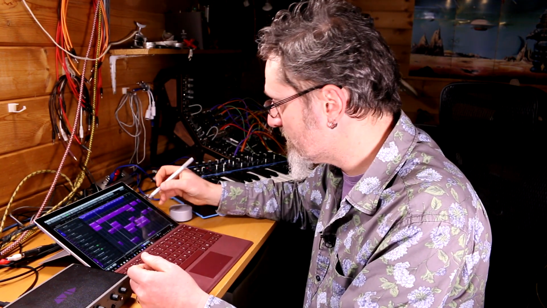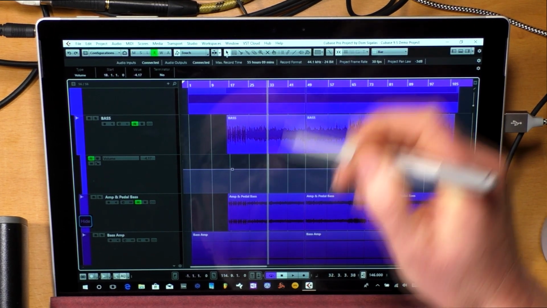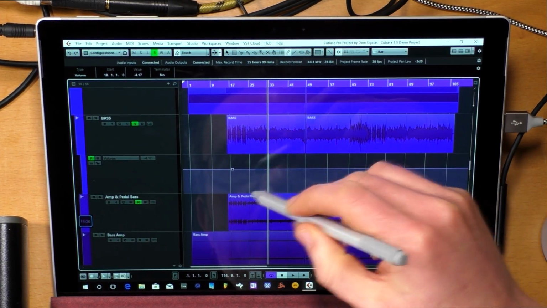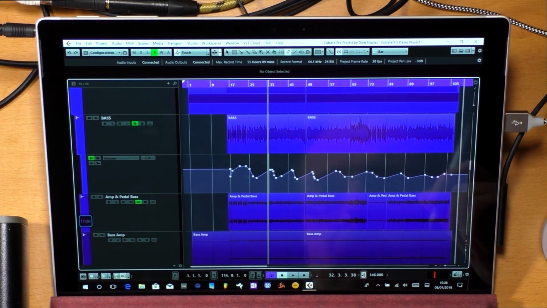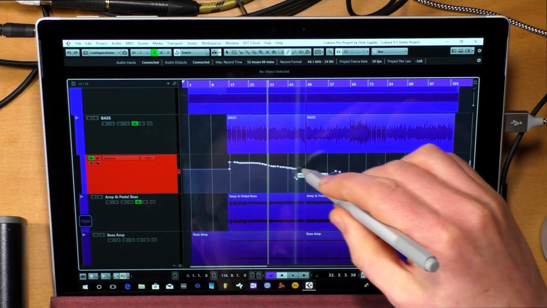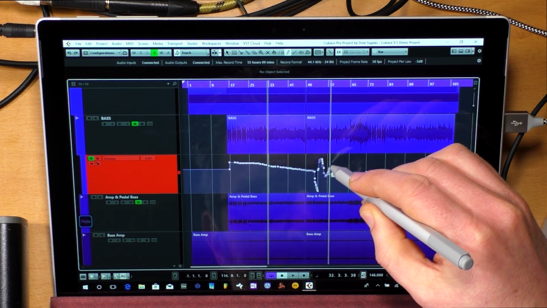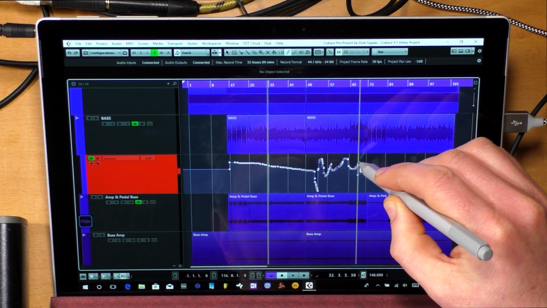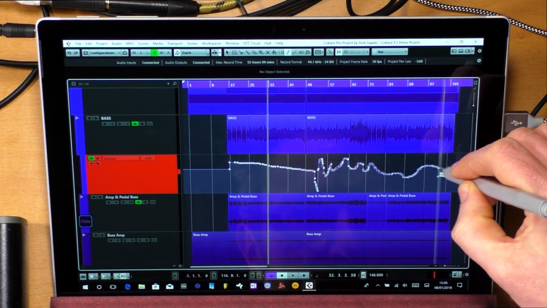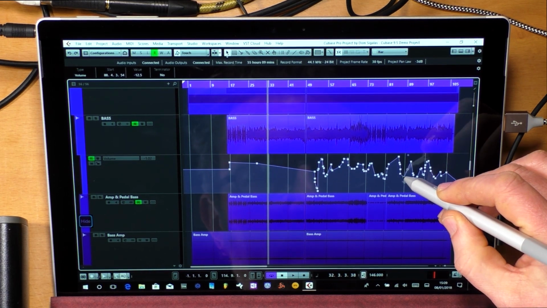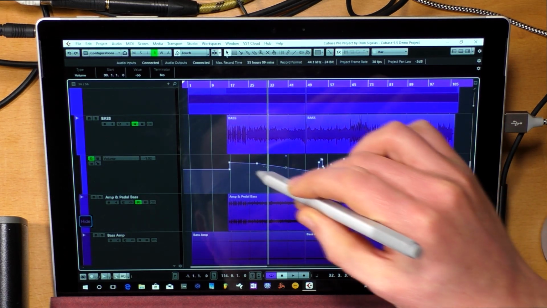Talking of editing, I can also do automation control. I've got volume here. I can select a pen tool and I can draw that straight in. Just like that. Now, the pen for automation drawing is sublime. Absolutely sublime. You have far better control than you would ever do with a mouse, I believe. Easy. And then editing is similarly easy, or drawing in curves, whatever it is you want to do.